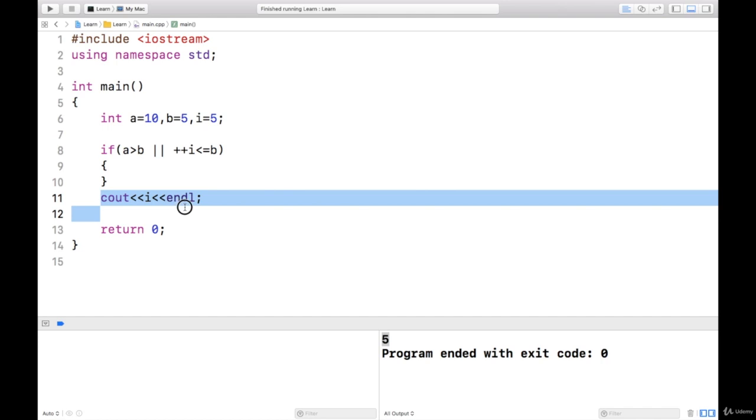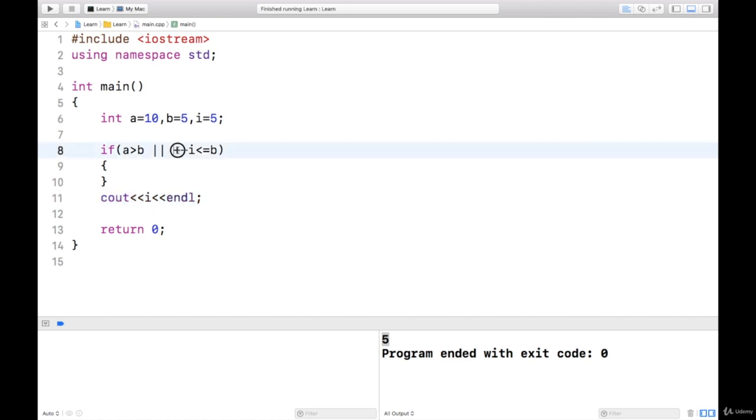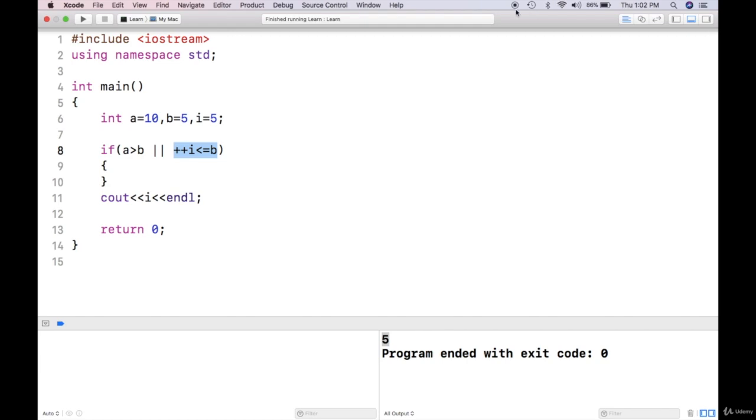That's all. So you should be very careful when using increment or decrement operations within conditional statements, because if these statements are not executed, we may get different results. So short circuit is supported by most of the programming languages. You can try this by yourself.